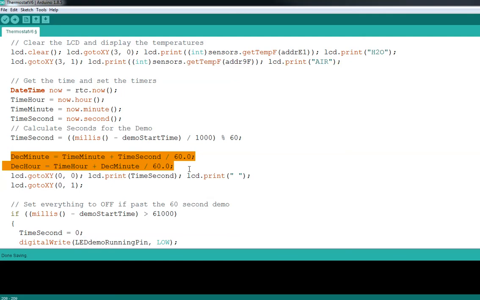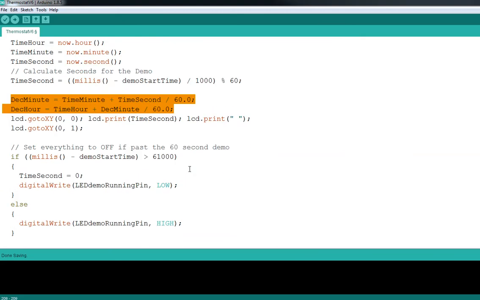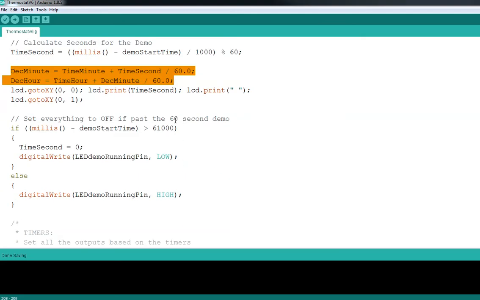Remember what I was saying. This makes it easy to use partial hours, like 9:30 would be 9.5 in decimal hours. For the demo, we shut everything off after the 60-second demo. Digital write is an output.